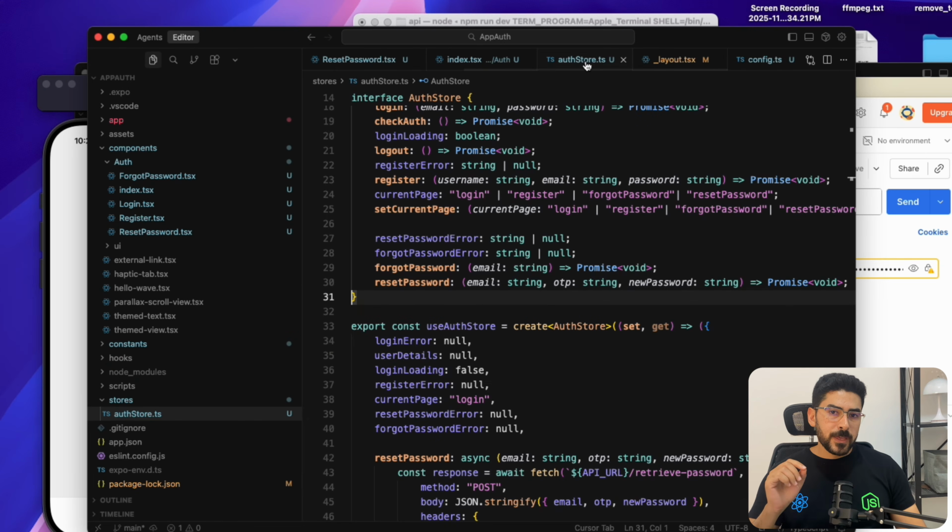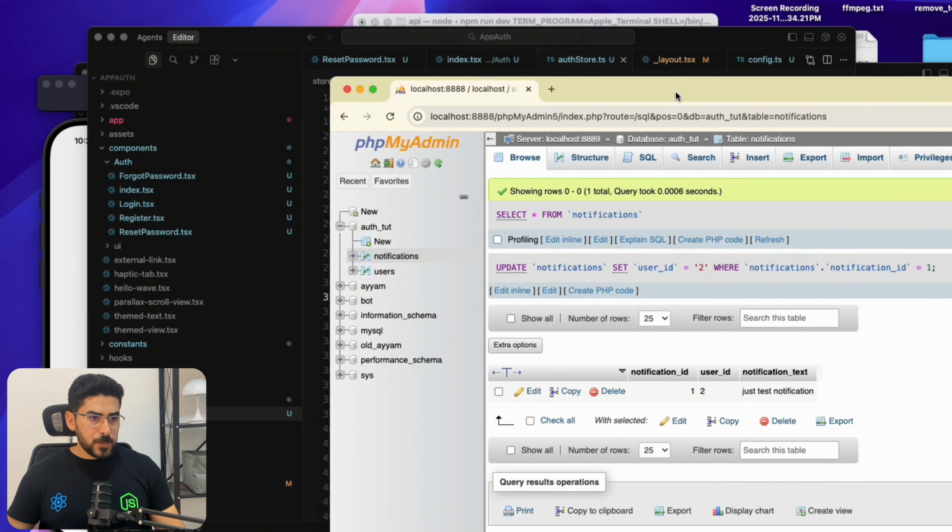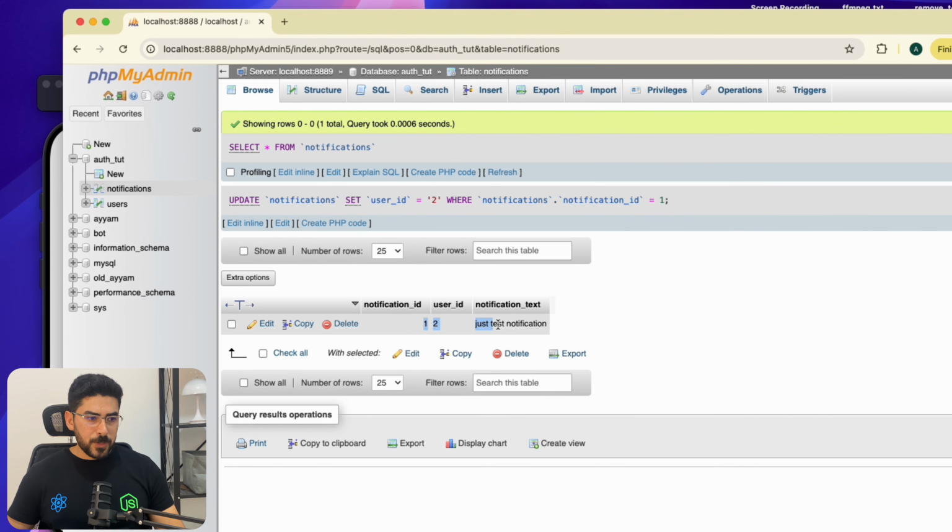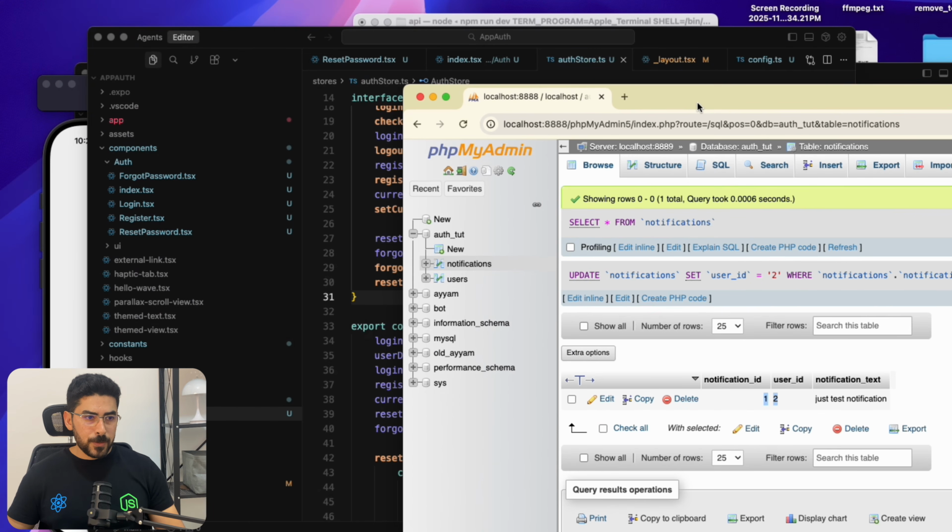Okay, now the last thing we are going to do, I'm going to show you how we can use the JWT token we have in here, what we call the digital passport, to fetch user notifications from the server. So let me show you. I brought my PHP admin, and let me show you, we have notifications list in here. The user ID, of course, is my user, the current user that I logged in with.